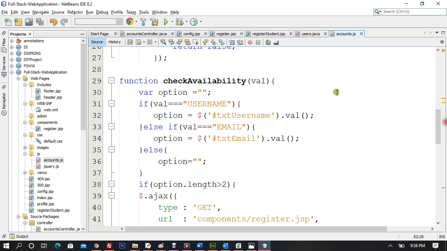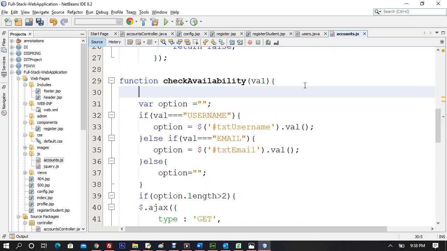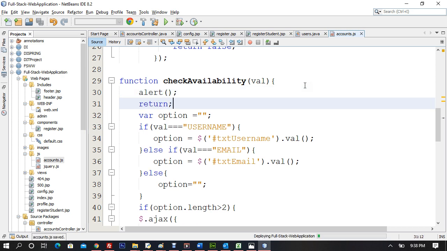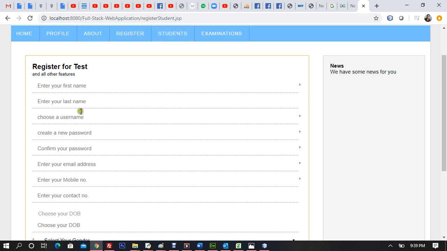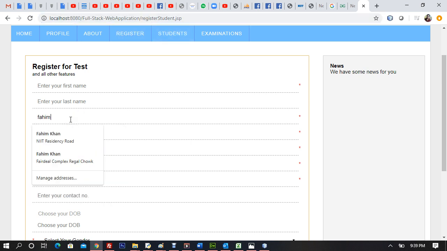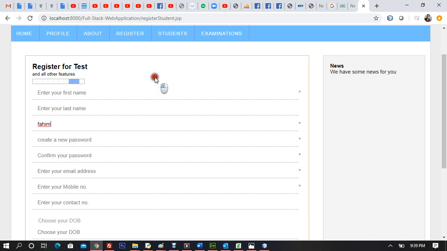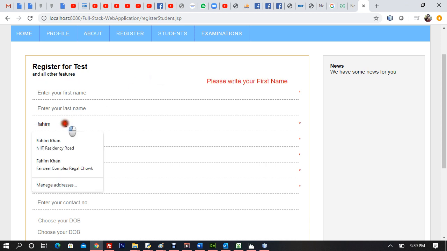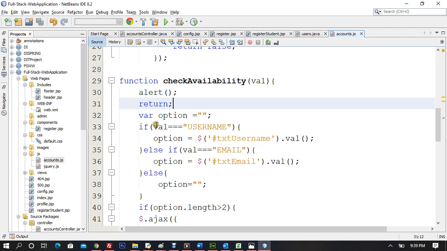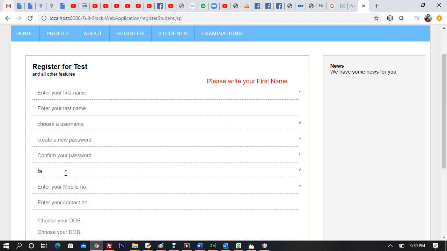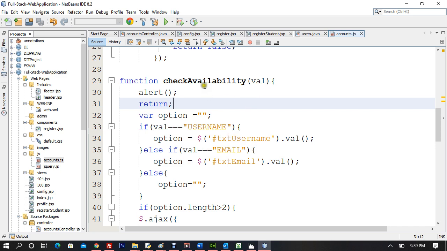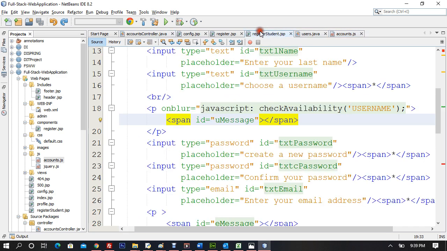And we're calling this function check availability. So let me alert on blur and say return, just for debugging purposes, right? So let me say FAHIM and I blur out, okay, Fahim, and I say on blur. No, it's not called on blur. Am I calling it at the right time and at the right place? Is it email or username? I don't know. Yeah, it is username, right? I'm not doing alert here, so let me go back to register student.